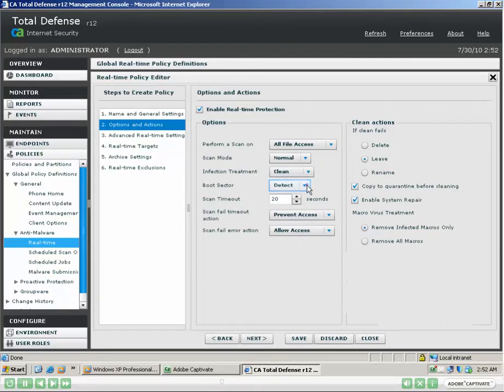Boot Sector. Set here whether you want the client to report boot sector infections or to attempt to clean the boot sector infection. When you select Report Only, this is to report boot sector infections. The client does not attempt to remove the infection here. When you select Clean Boot Sector, you want to have the client attempt to clean the boot sector if any infections were found there.